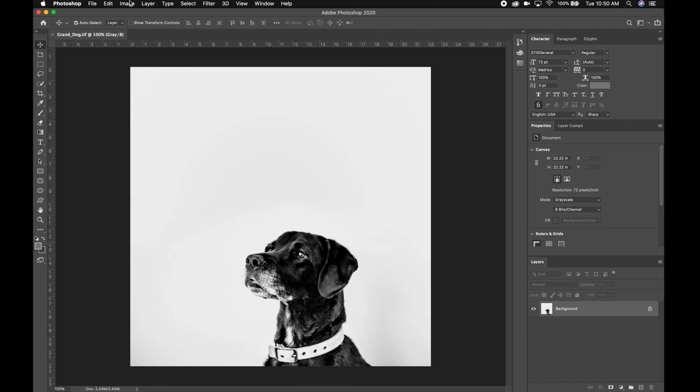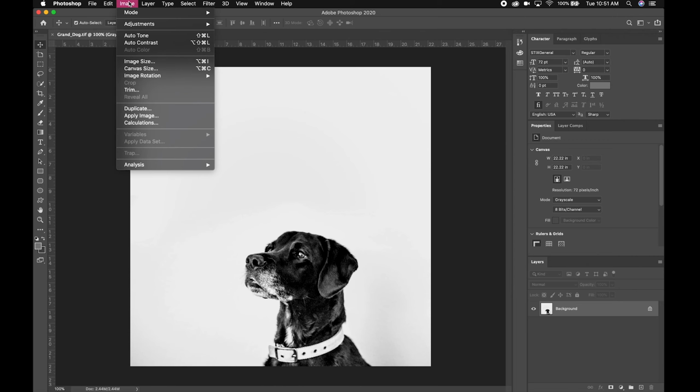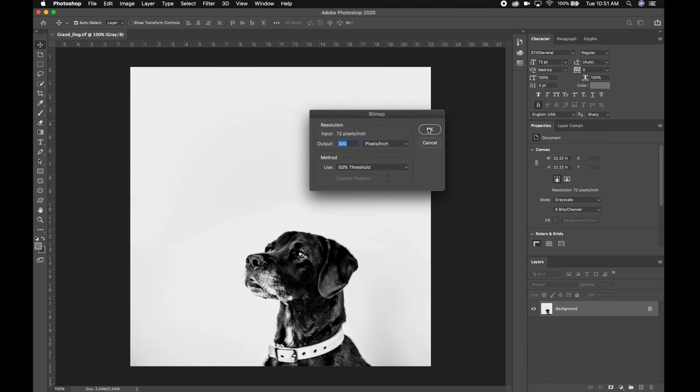Now, there's a couple things that I can do. One is you can come into Image, Mode, and once an image is grayscaled, you'll notice the bitmap option shows up. If I click on bitmap, I get this bitmap dialog box. There's a few different methods that you can choose from down here. Go ahead and play with those at some time, but we're going to work with 50% threshold and a halftone screen today. We'll leave it on 50% threshold.